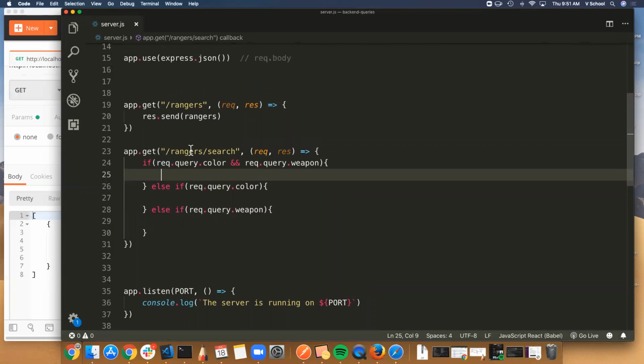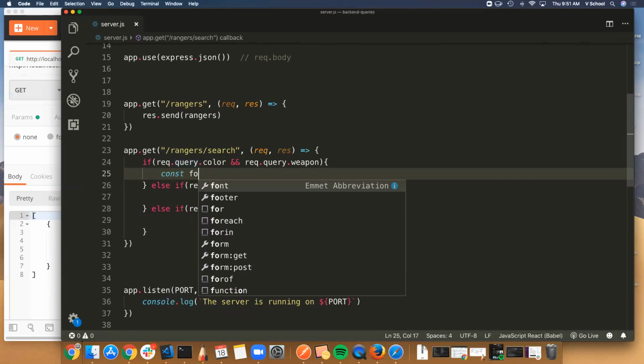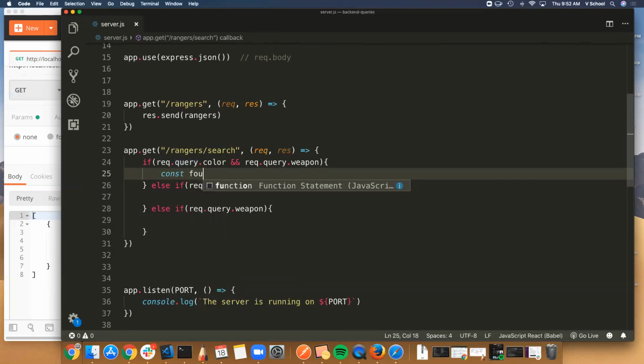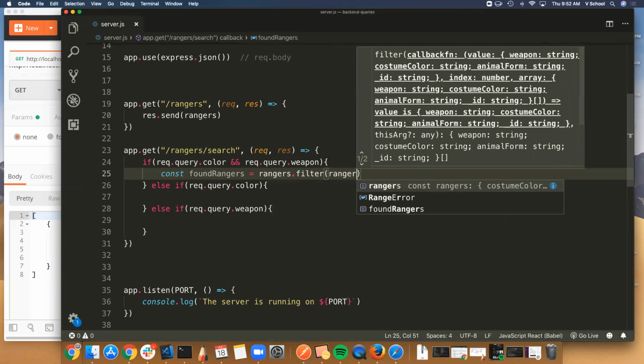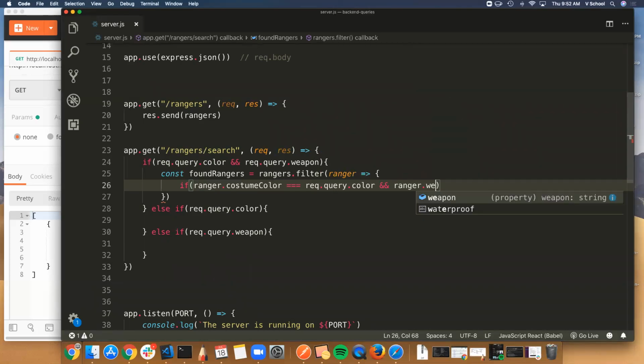But we just kind of do what we did before as far as filtering is concerned. Our filter would just get a little bit more hefty. So we would find the found rangers. In this case, we'd say rangers.filter for each ranger. We only want to return them if two things apply. So I'm going to open this up, and if the ranger.costume color is equal to the rec.query.color, and the ranger.weapon is equal to the rec.query.weapon.